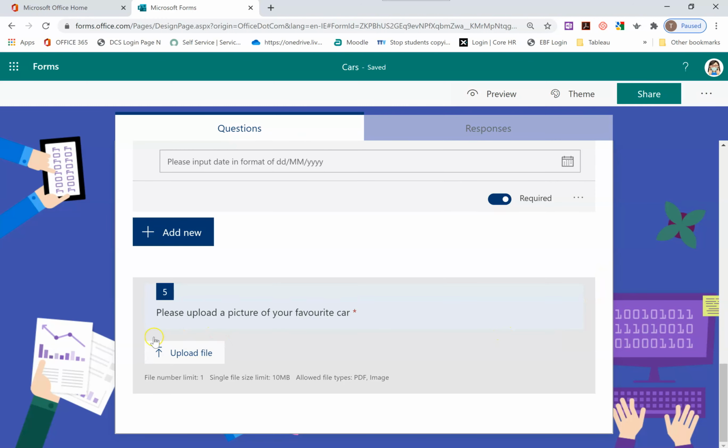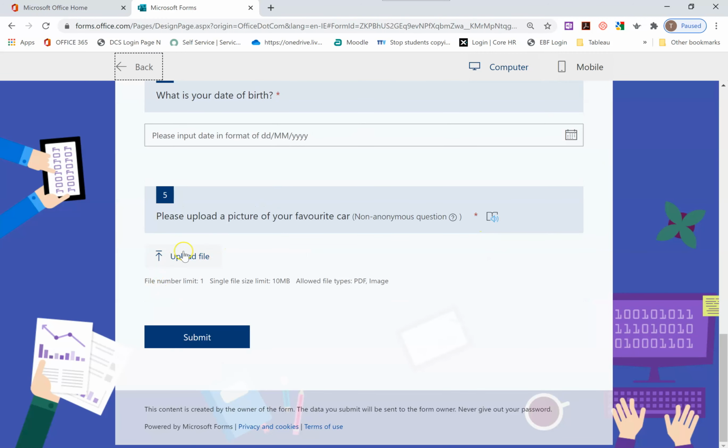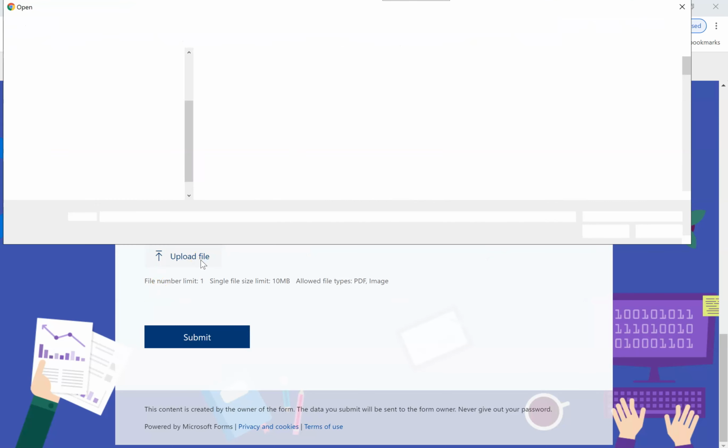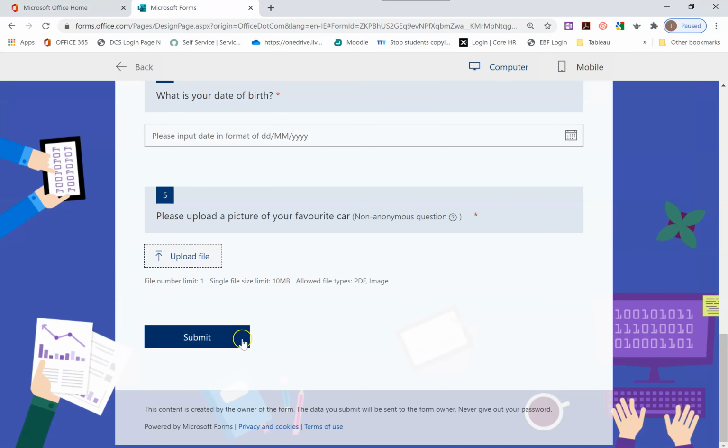So what you can see then is it gives an upload file option. So we'll just preview that and see what it looks like for the student. You see, when they click upload file, it brings them to their folder on their device, and they can pick the file. So I'll just show you then where that goes for you to see the results.